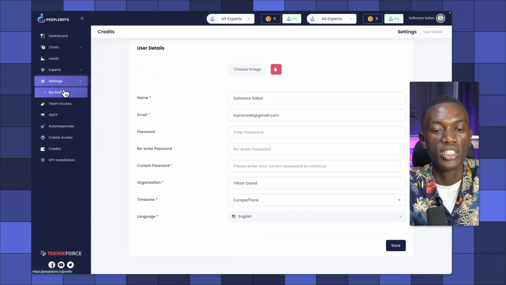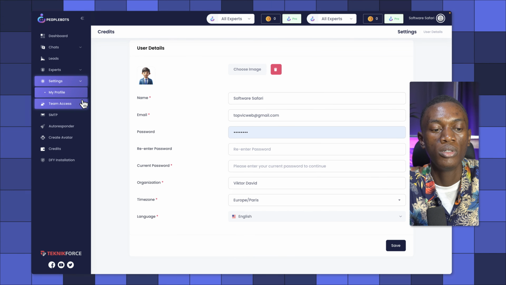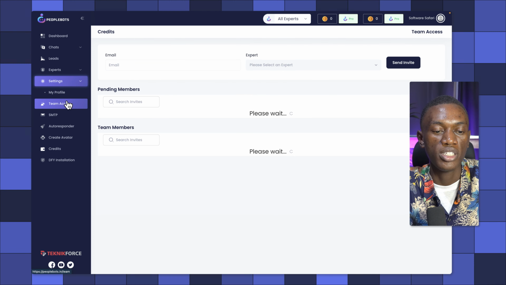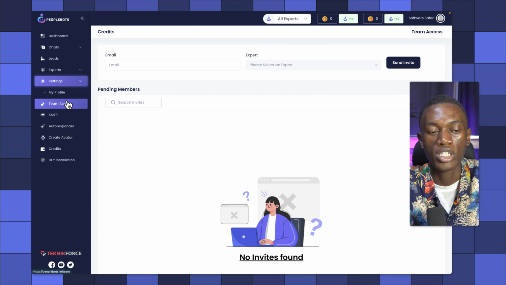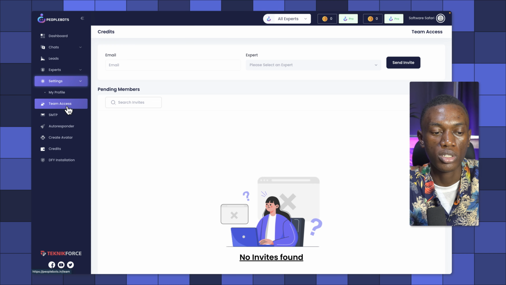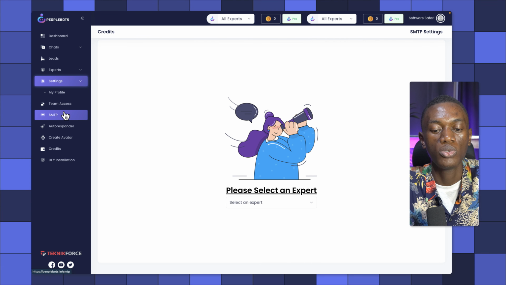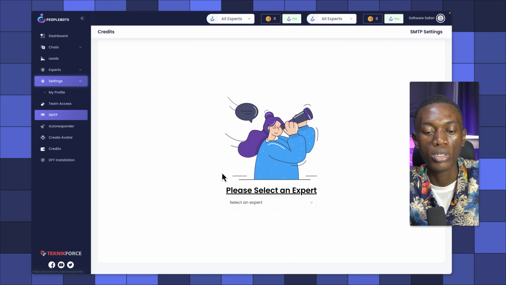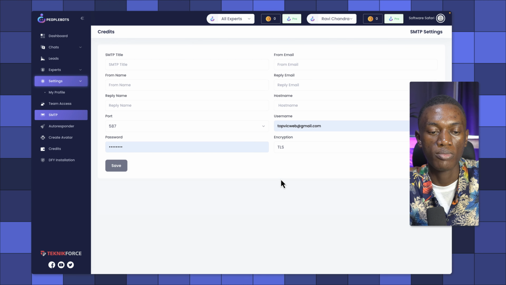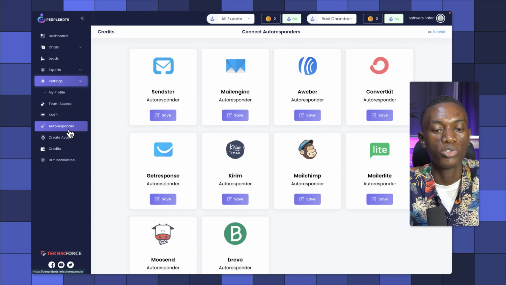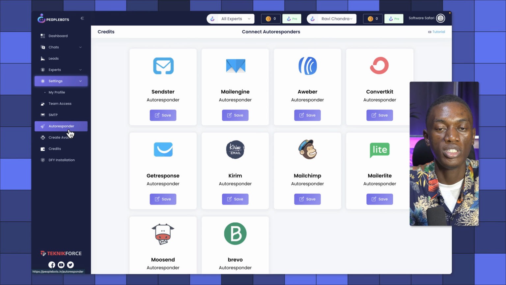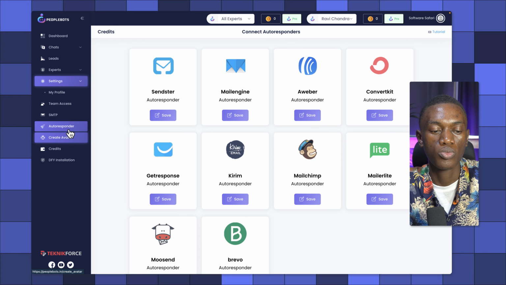Next, you can take a look at settings where you can see your profile. You can have a look at team access where you can send invites to other members of your team to have access to PeopleBots. You can see your SMTP, which would help you in your communication. But you choose an expert to see the SMTP settings for those experts. You can see your autoresponder, which will help you in sending out and receiving emails.